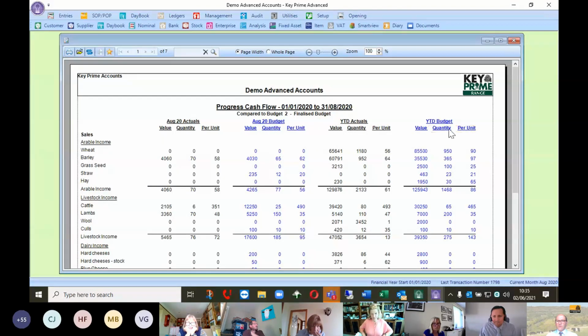So that can be quite useful in seeing that actually my cattle are coming in at 351 and I budgeted them for 490. So although monetary wise, I might be down or up or what have you, actually for the month, the price we're getting is not as good as anticipated. So that's a report that can be quite useful there.